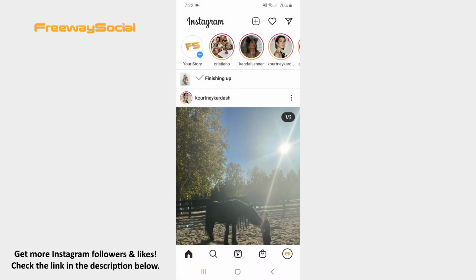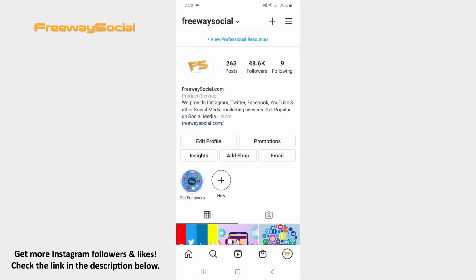That's it. I hope this guide was helpful and you were able to use the redesigned Instagram Create tab.